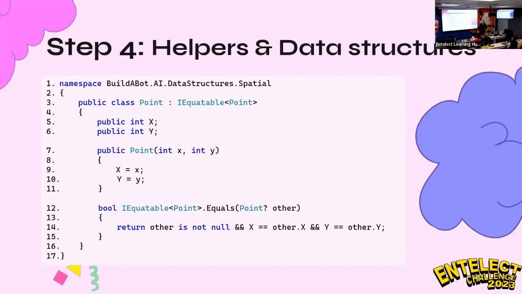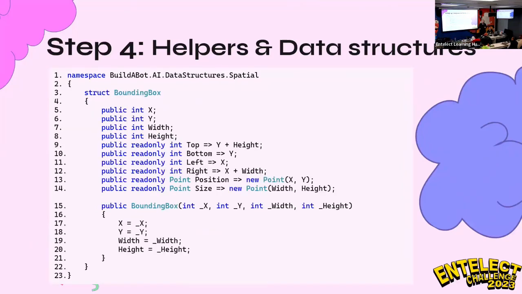Then we simply have a bounding box. This basically just represents a rectangle. For now, we only really use it for our player, but you are welcome to use it to see the whole area that a platform takes up, for example. It basically just has a position, an X and Y, that will refer to the bottom left corner, and then a width and a height. And then it has some helper functions, one just to get the position, and one to get the size, as well as to get the Y coordinate of the top and the bottom, and the X coordinates of the left and the right.